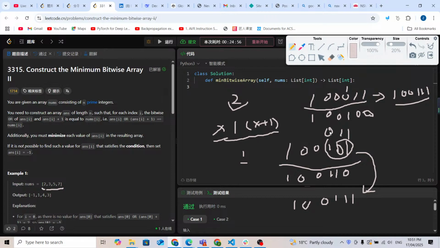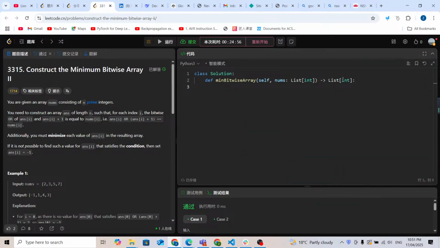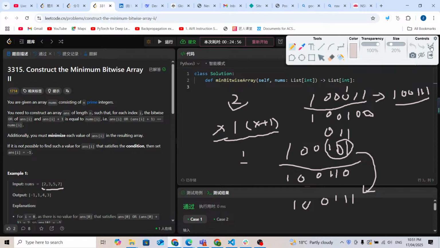It means from the right to the left, we're going to find the first 0, and then from the 0 to the right side, we're going to find the first 1, and we just need to set the first 1 to 0, and this is going to be the final answer. Yeah, so let me just try to use another example.